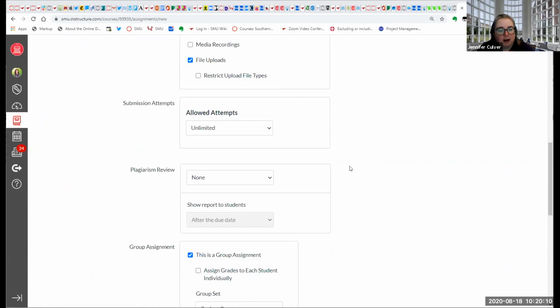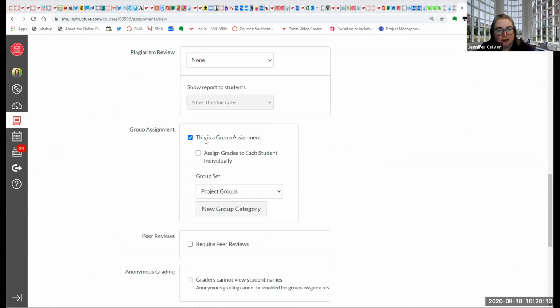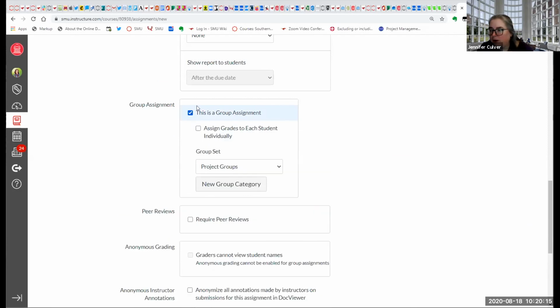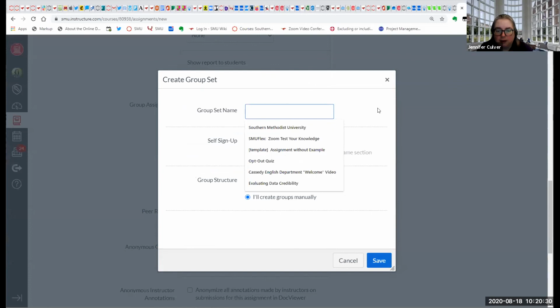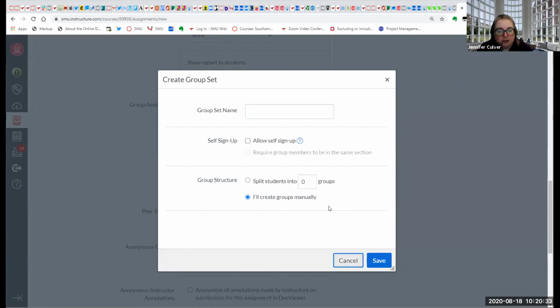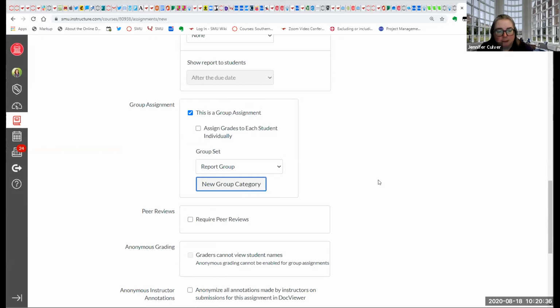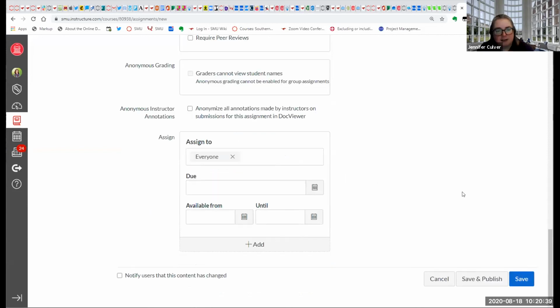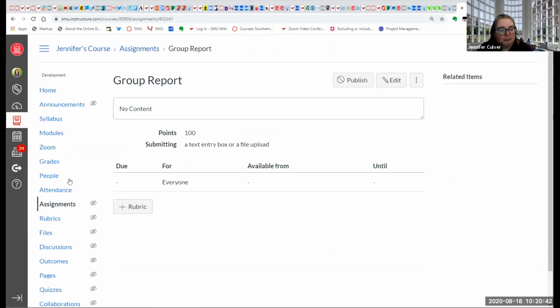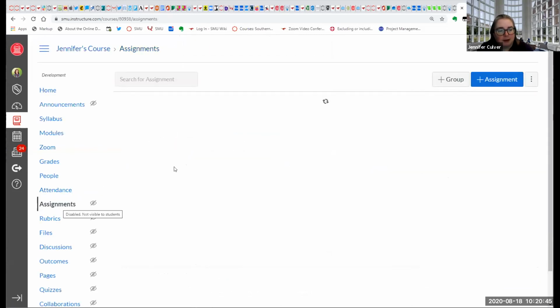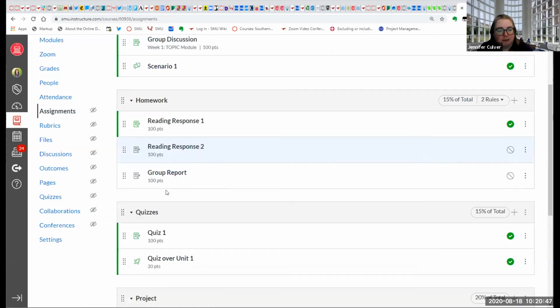And here is where, right under plagiarism review, is where I can check if this is a group assignment. When I do, that's when I can decide about individual grades or group grades. I can put the right group here. If I don't have the right group, and I haven't made that group yet, I can make that group right now if I want to, so that I can keep going and get my assignment ready. And then when I save it, it'll be here under that group report, and it'll be seen as a group grade.